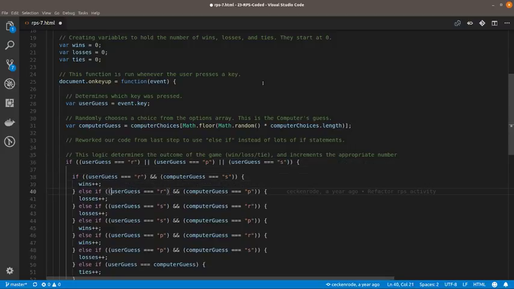Oh, okay. So that's a good question. Why are there parentheses around the user guess and the computer guess? It separates those checks. It's like an order of operations thing. So basically it says we want to check that the user guess equaled R, and we want to check that the computer guess equaled P in isolation from each other, and then compare the true false values that come back.